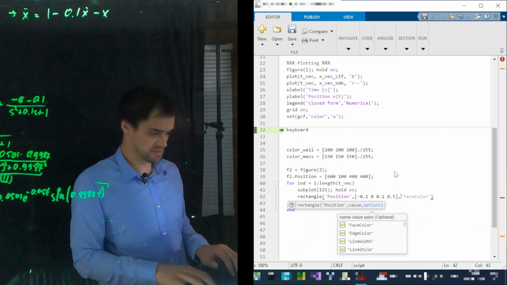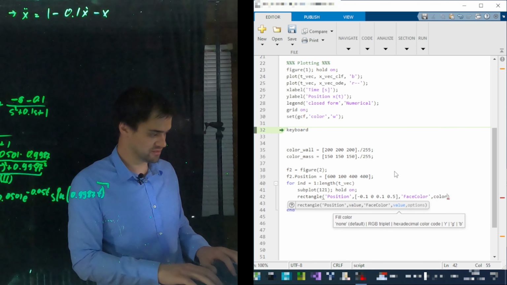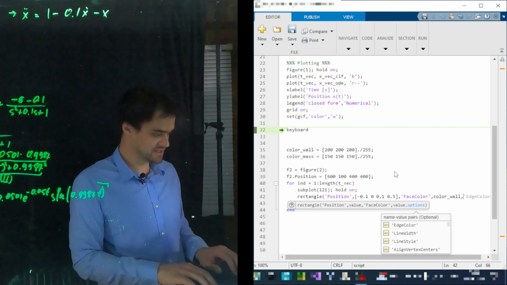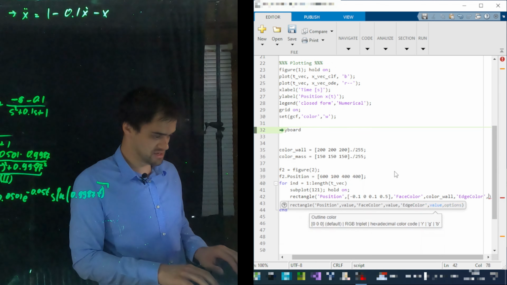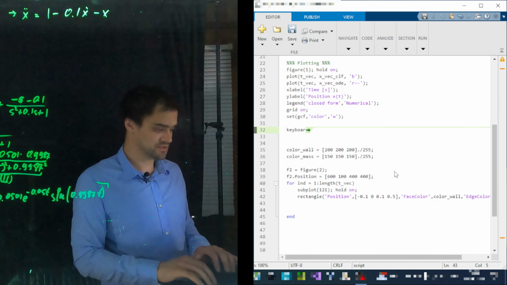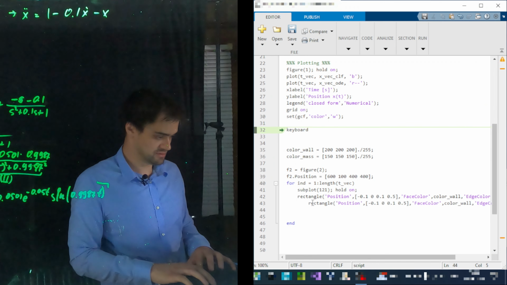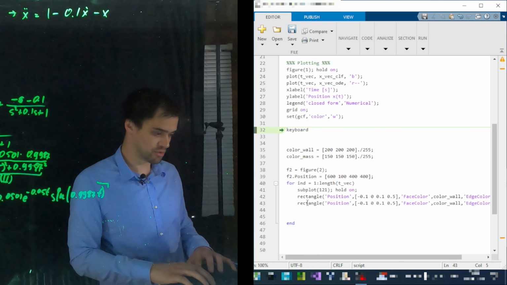And then I'm going to have a face color for that. See, it's already suggesting it. The face color is the color of the wall. And edge color, I'm making none. So none. Okay, that's fine. And then I have the same thing. Now I'm just repeating this. I'm a bit lazy. I'm copying just that over.